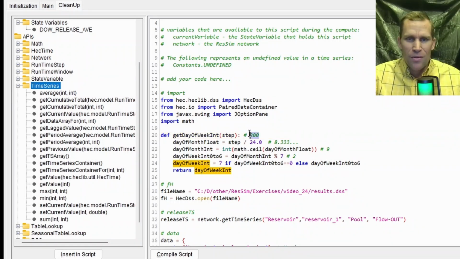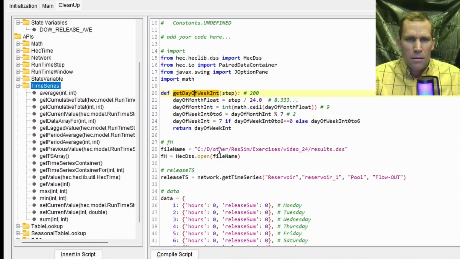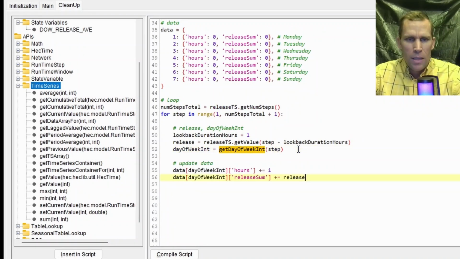So if the step was 200, then the day of the month float would be 8.33. Rounded up, that would be 9, which means it would basically be 8 hours into the second Tuesday, which all we need to know for day of the week would be a 2 for Tuesday. Okay, now that we have that, we can now update that data object.